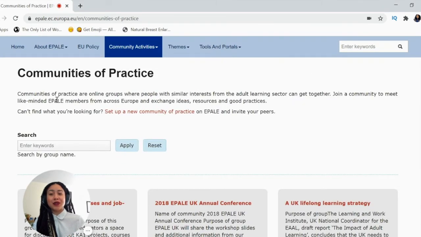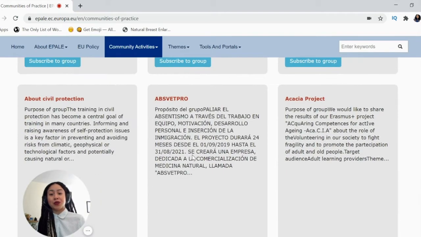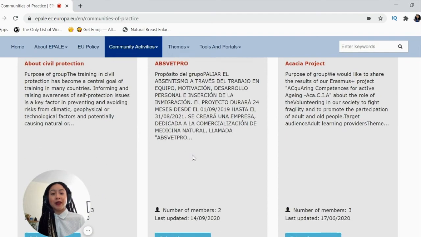And as it says, communities of practice are online groups where people with similar interests from the adult learning sector can get together. Join a community to meet like-minded EPALE members from across Europe and exchange ideas, resources, and good practices. So this is one that many find very helpful and that many are able to collaborate through.